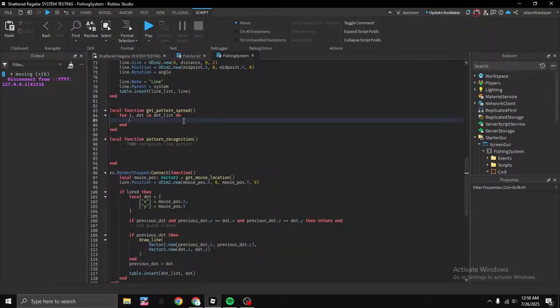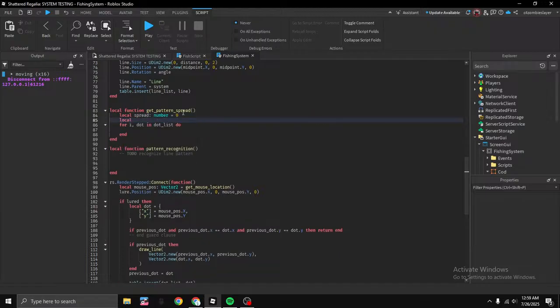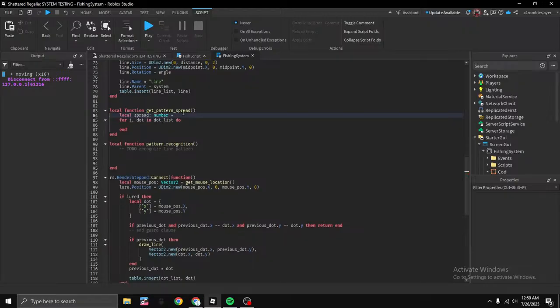You can kind of see, yeah. So yeah, dot. Or actually, let's do a local position or spread number equals 0, and then from here we're gonna start the local... actually spread number is gonna be, yeah, it's gonna be 0.